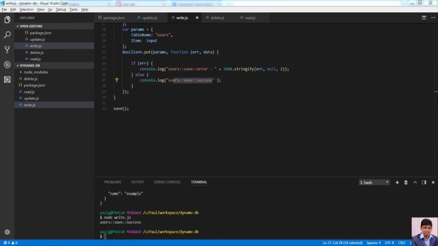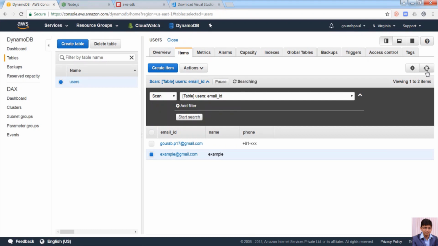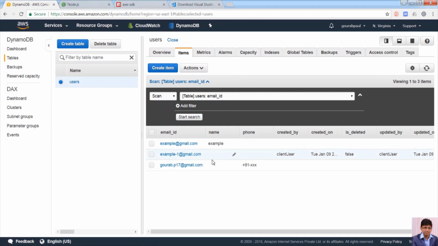So go and check in the UI console. You can see that example1 got saved with created by, created on, is deleted false, updated by, updated on. So now I will go and try to modify this.